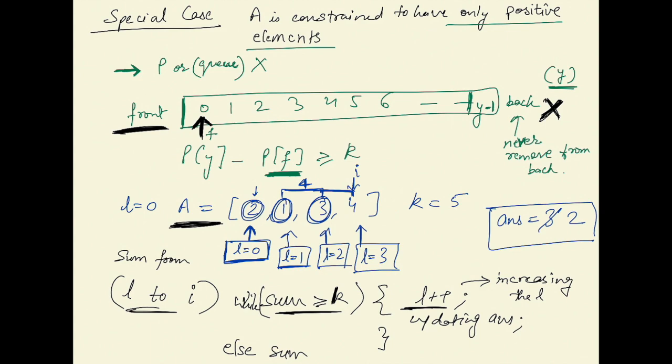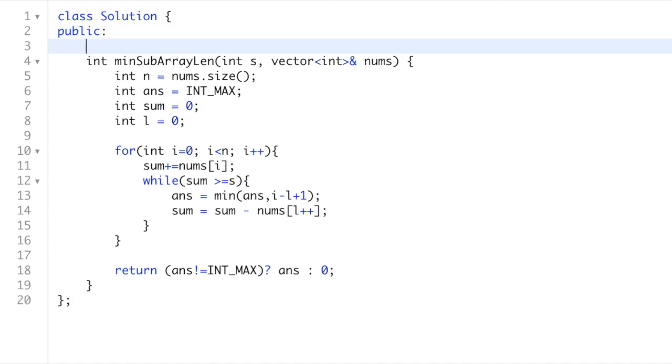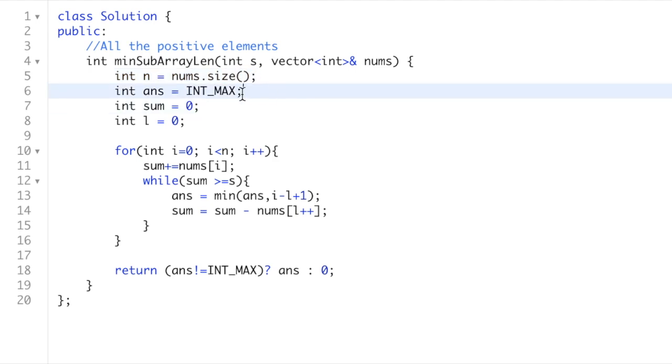So now let's try to see this algorithm in code. Look at the code quickly. This is the case when our array A, which is array nums, contains all positive elements. In this case, let's store the size of the array in n. Let's initialize our answer to be infinity. So our sum is 0, our current index L is 0, and we iterate over the array nums.